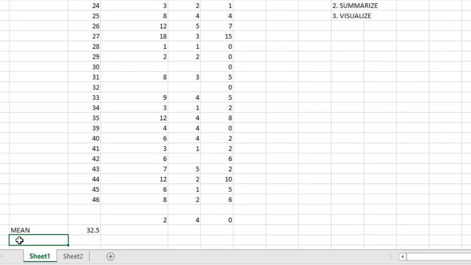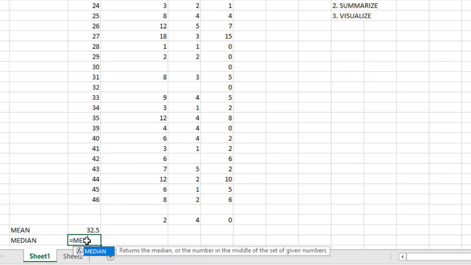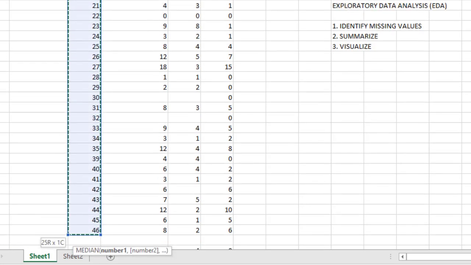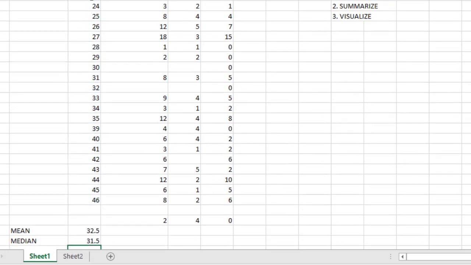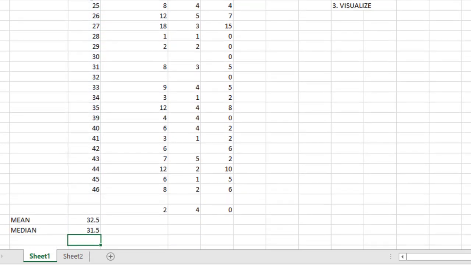Which other details can we get, which is part of the summary? We can get the median age. To get the median, say equals median, then we select the age, and hit the enter key. Now it's telling us that the median age is 31.5.